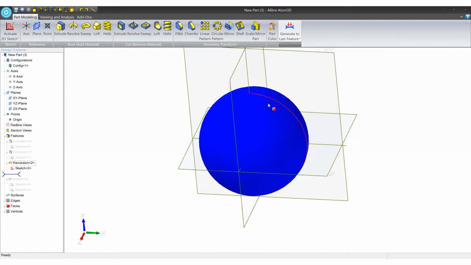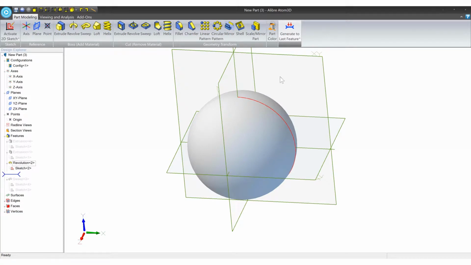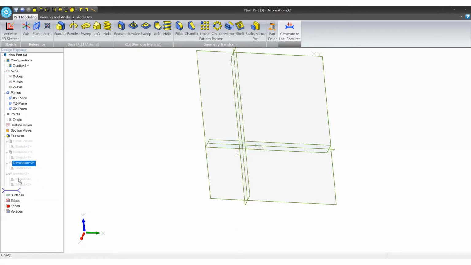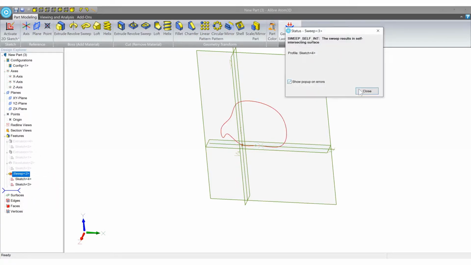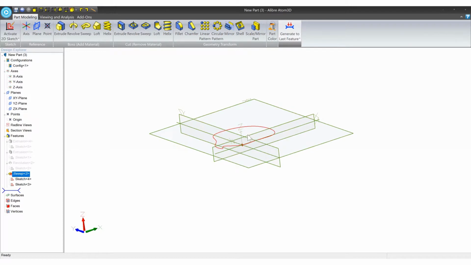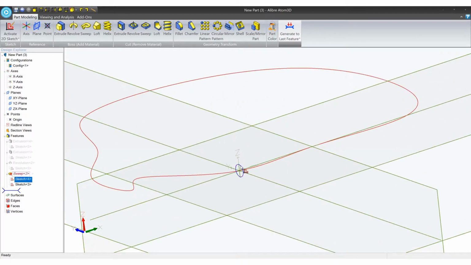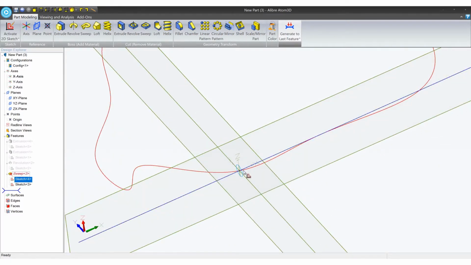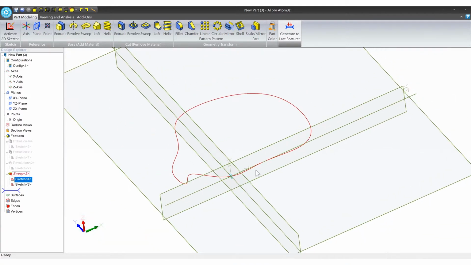Make sure for revolutions, everything's on one side or the other of whatever axis that you pick. And the last thing is something that we haven't touched on yet, but it's called a sweep. A sweep is basically when you take one profile, in this case the circle, and you say, I want to just run it along some other path. So in this case, we've created a spline for it to run along.